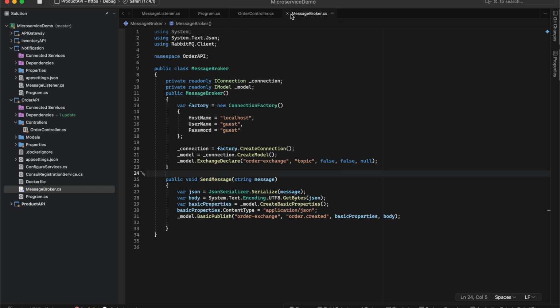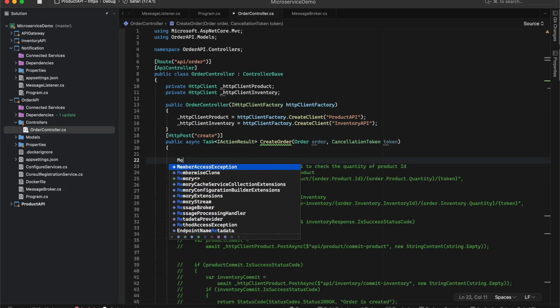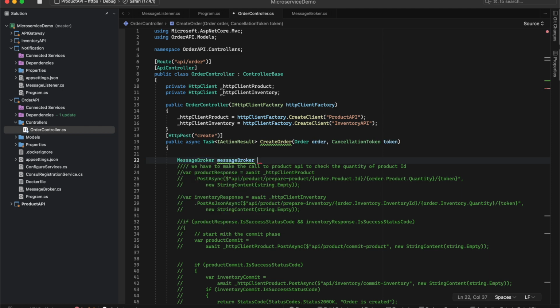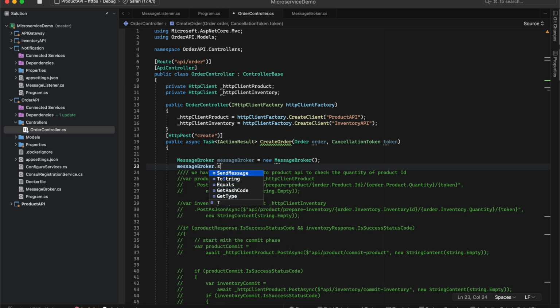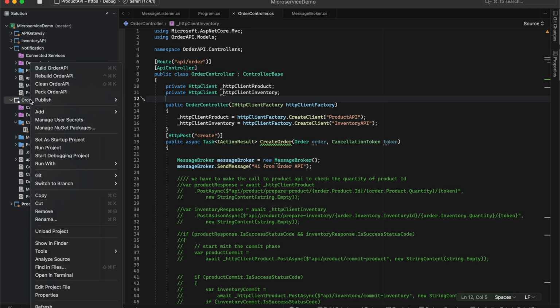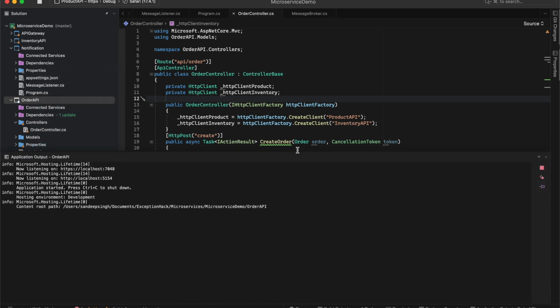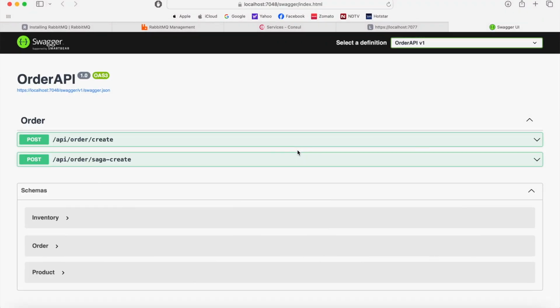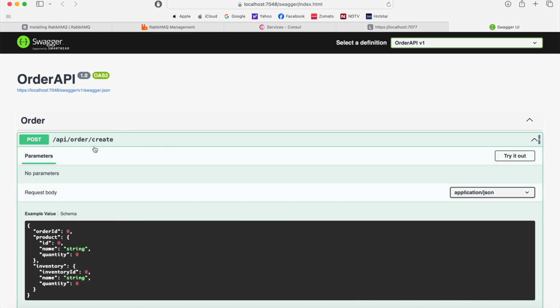So we can use this message broker in the order controller. The message broker is equal to new MessageBroker, and SendMessage "hi from order API". This is it. Let's run this order API and see if it worked. Run project. Okay, it's up.